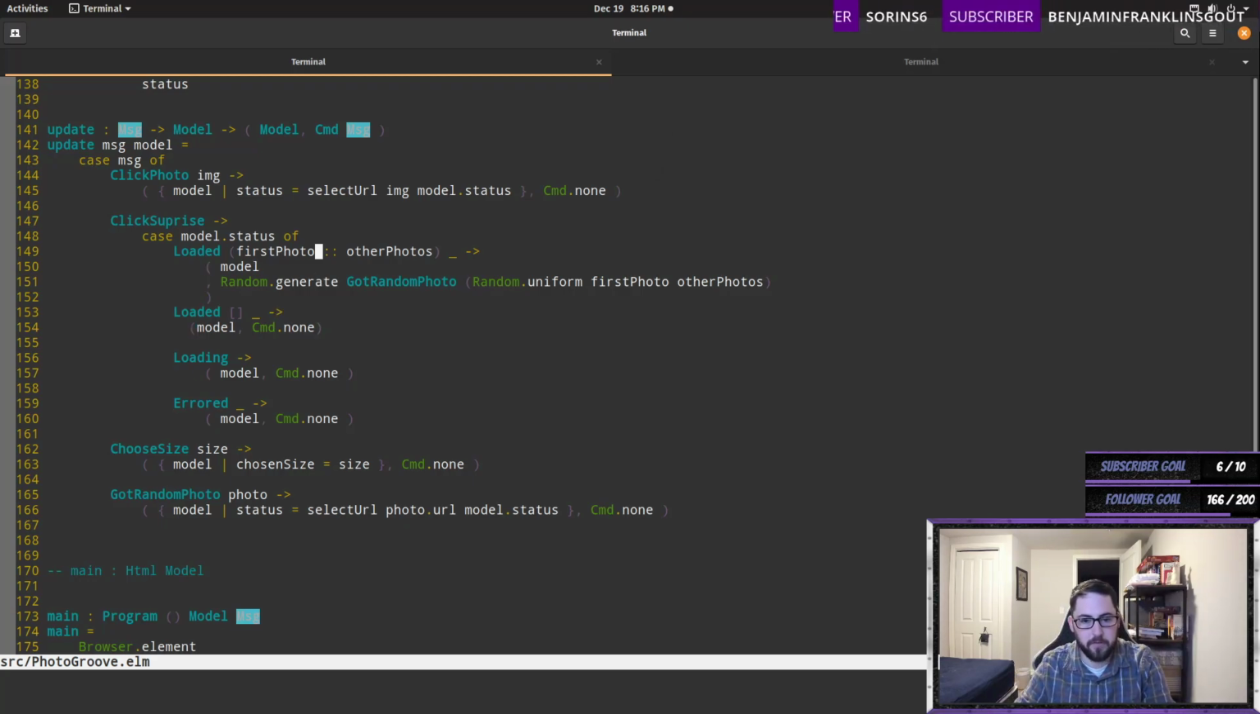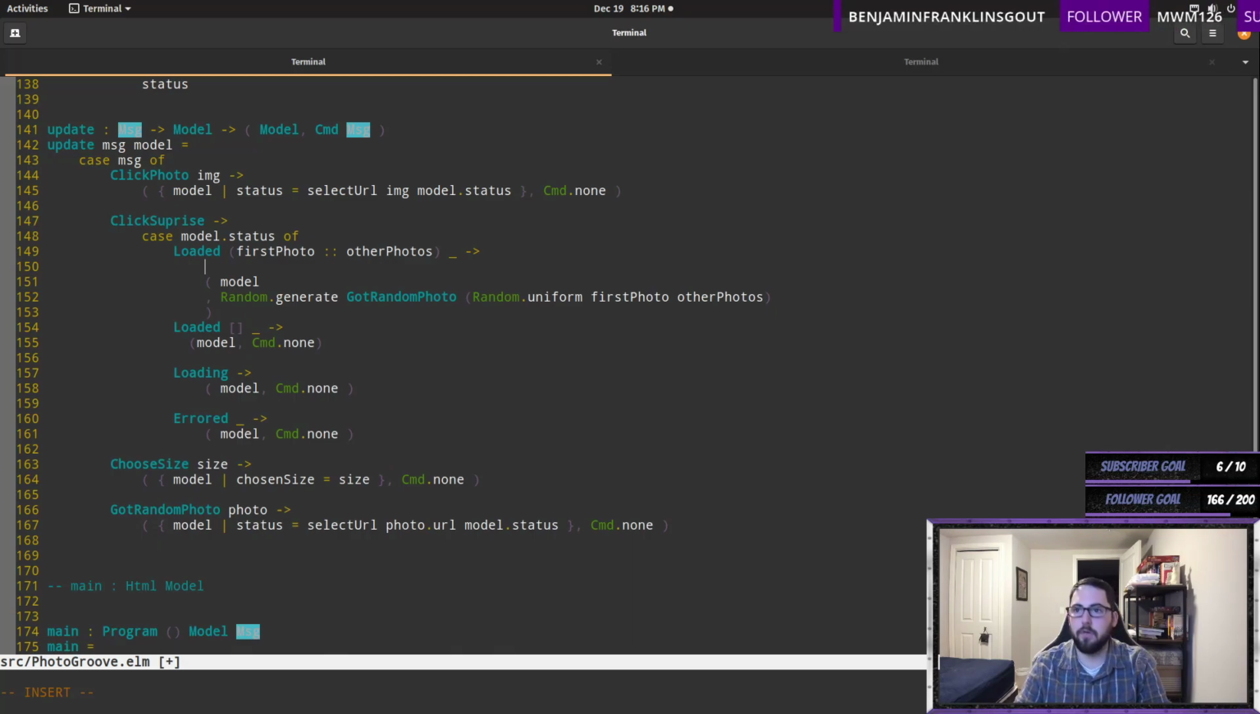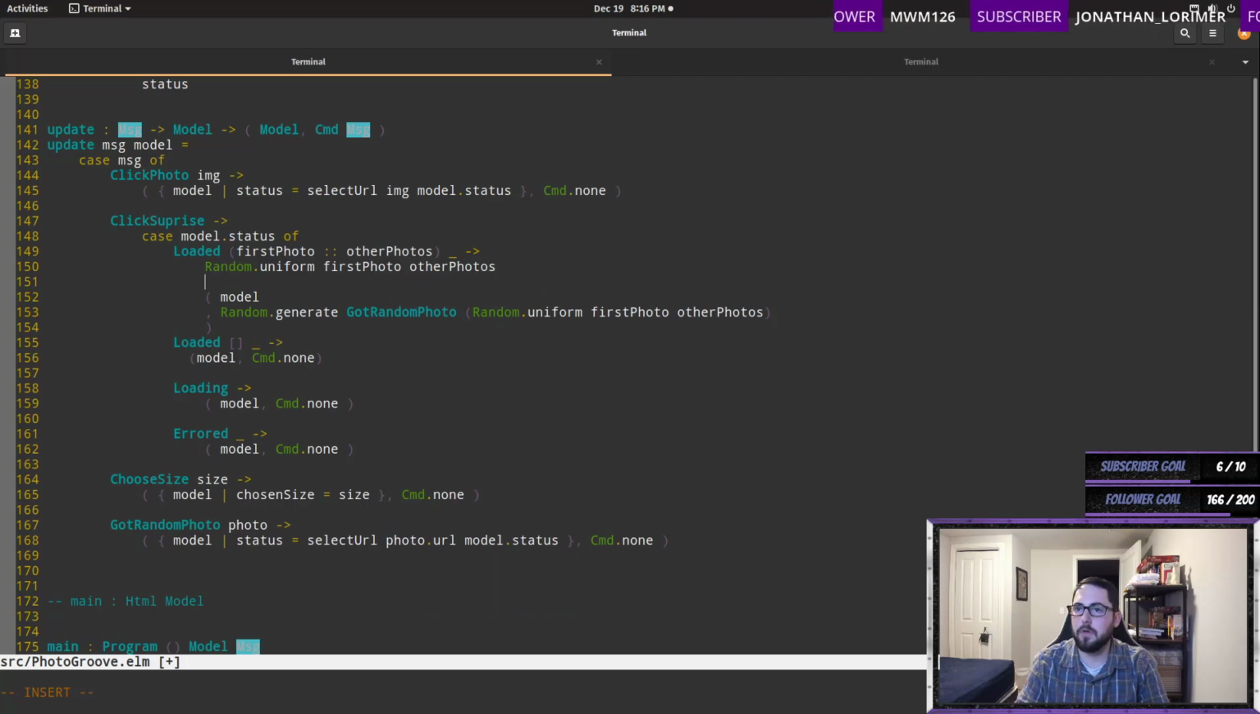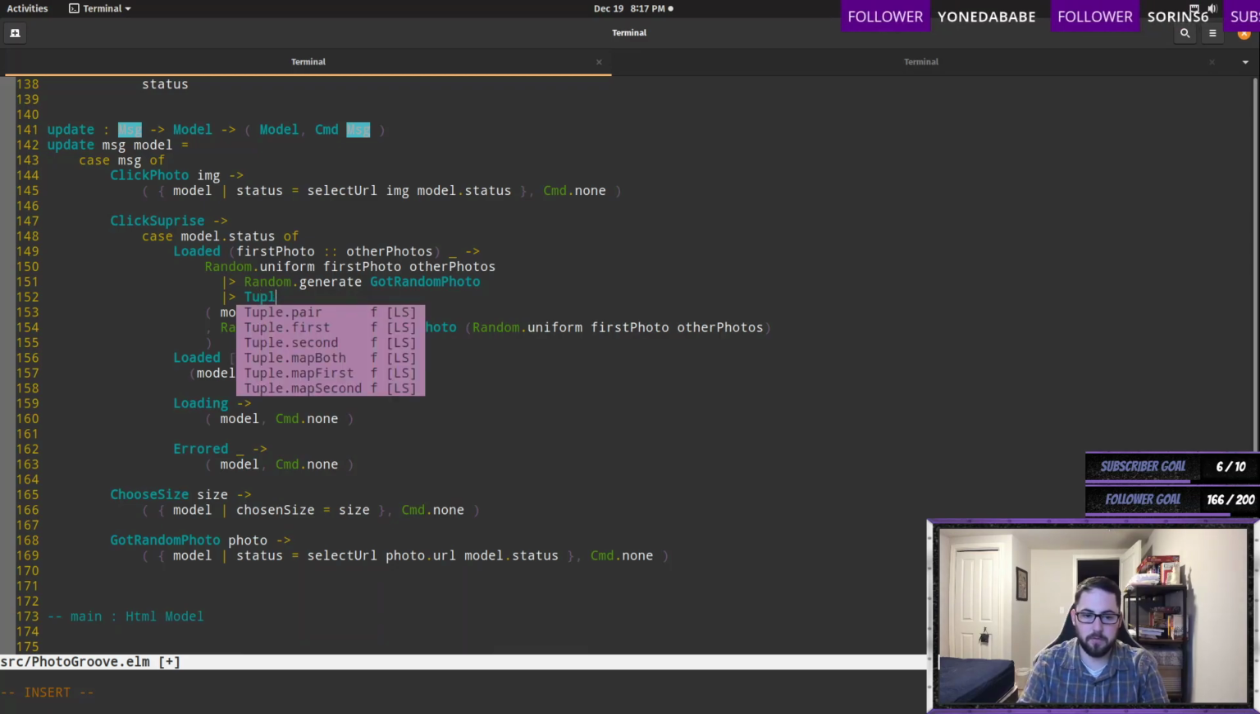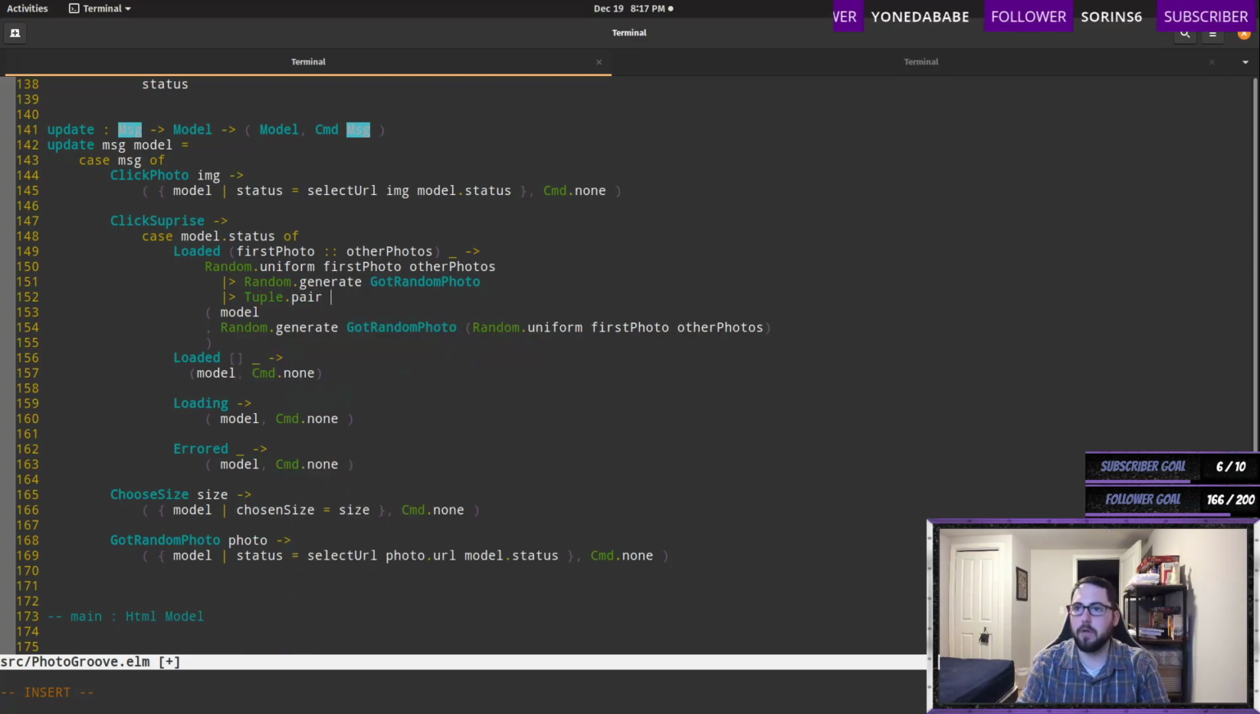All right, so basically we're just cleaning up this. So instead of this, we can write the following. Random uniform, first photo, other photos. Pipe this to random.generate got random photo, and then pass this to tuple pair model.